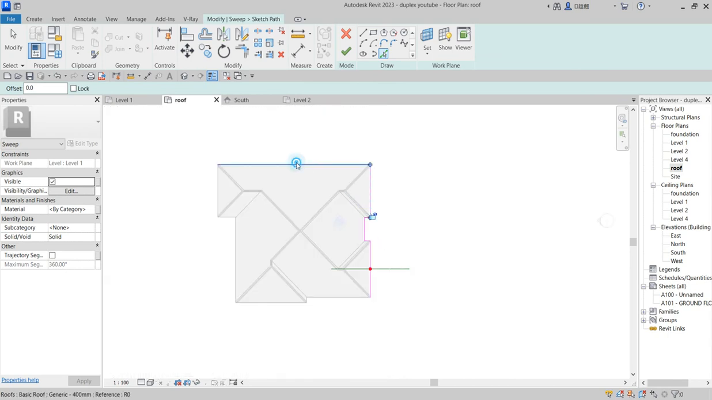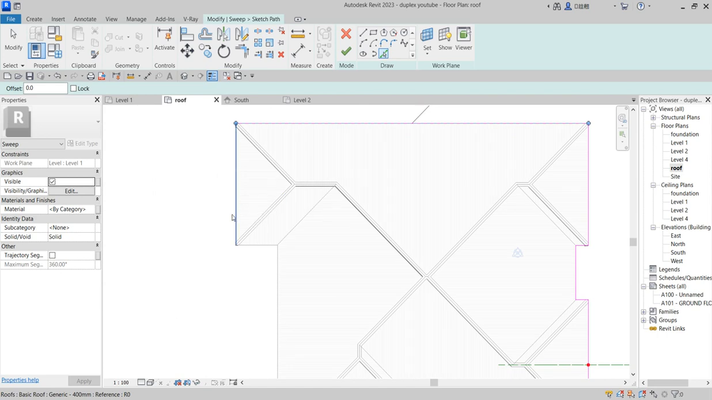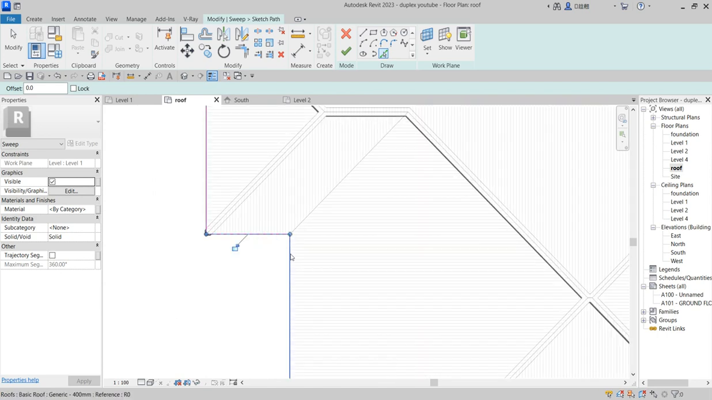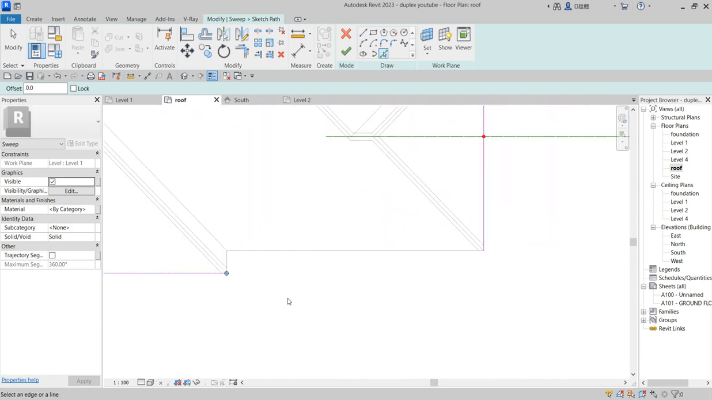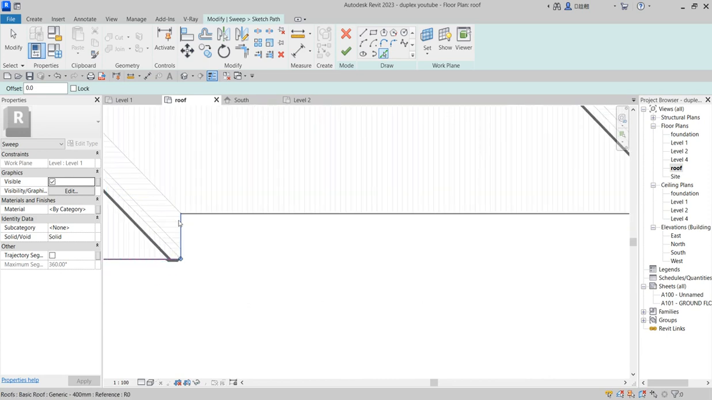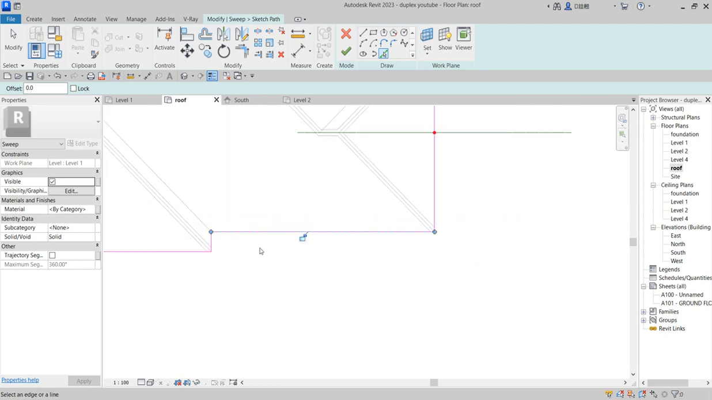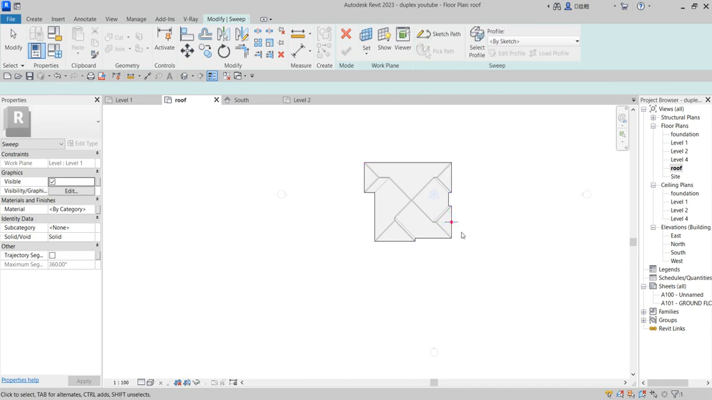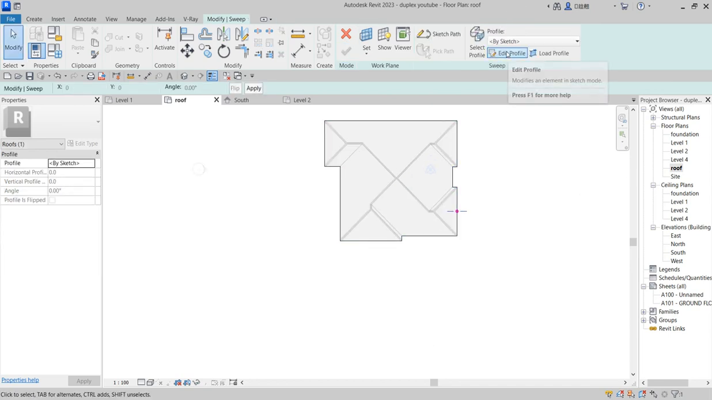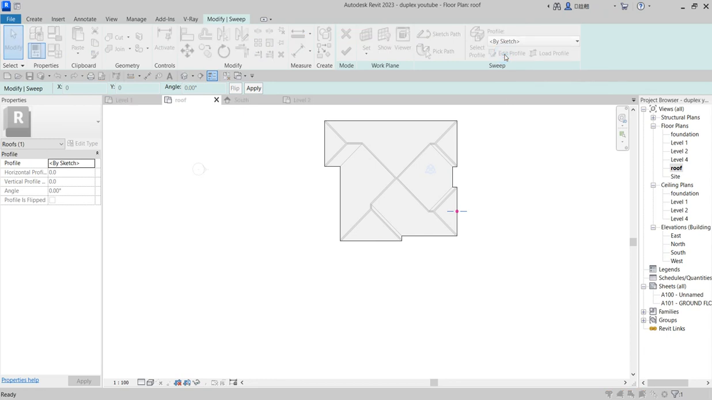Select all sides, and no one should intersect with one another until you are done with your sketch. So that is it. If you click here and say finished, everything is going to turn to normal. Then what we need to do is to develop a profile for that elevation.